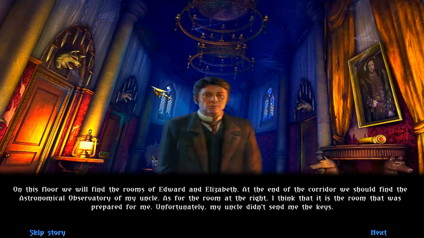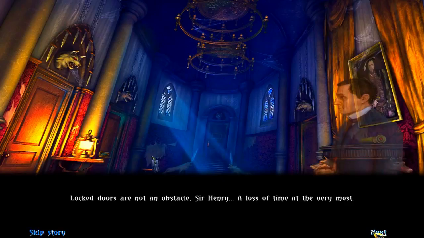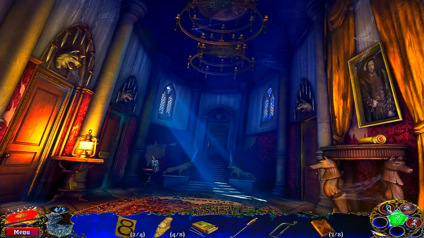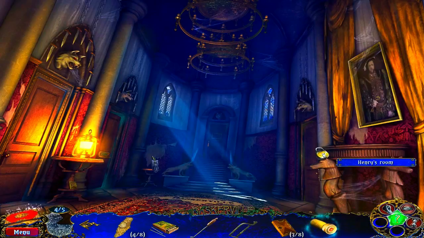On this floor, we will find the rooms of Edward and Elizabeth. At the end of the corridor, we should find the astronomical observatory of my uncle. As for the room at the right, I think that is the room that was prepared for me. Unfortunately, my uncle didn't send me the keys. Locked doors are not an obstacle, Sir Henry. A loss of time, at the very most. What's a locked door? We've traveled back in time. We can get through a locked door. We can just break the door down if all else fails.